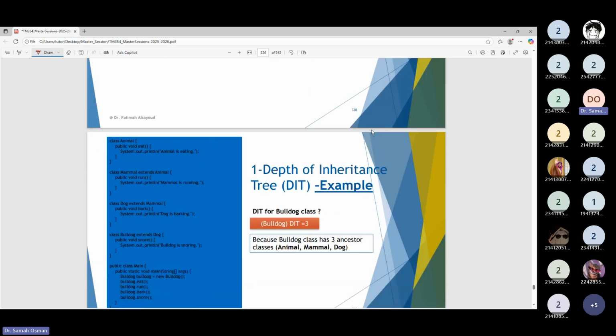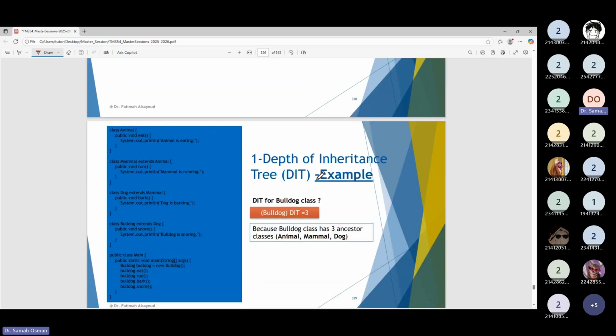So we'll see in this example, we want to calculate the DIT for the bulldog class only. So where is the bulldog class? The bulldog class is here. The bulldog class has 1 parent here, so this is 1. The dog also has 1 here, so this is level 2. The mammal has another parent here, so this is level 3. So I have a depth of 3 when I want to go for bulldog. So the bulldog class has 3 ancestor classes: animal, mammal, and dog. Is that clear how to calculate the DIT, depth of inheritance in the classes? Do you have any question?